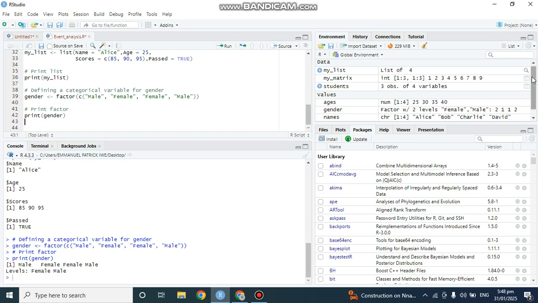Alright, so this is where we are going to be ending this tutorial for today. In our next tutorial, we're going to look at how to import data from other sources into R.